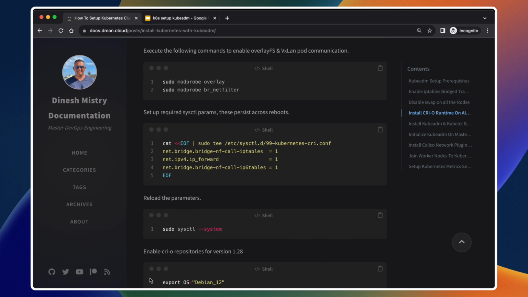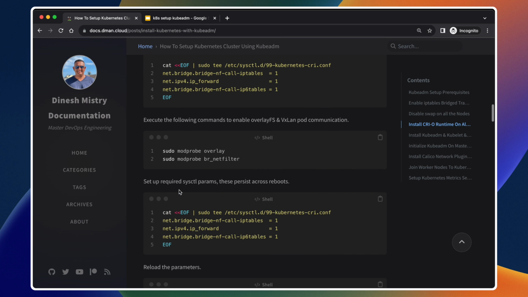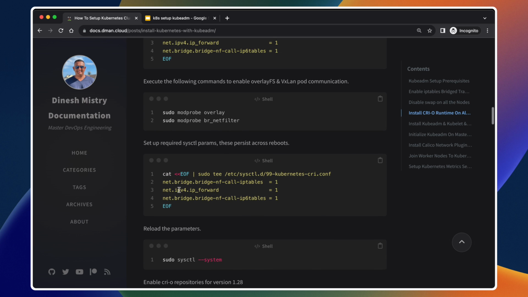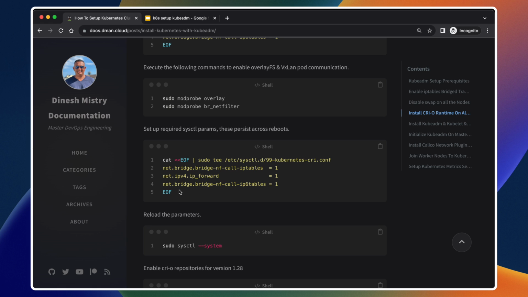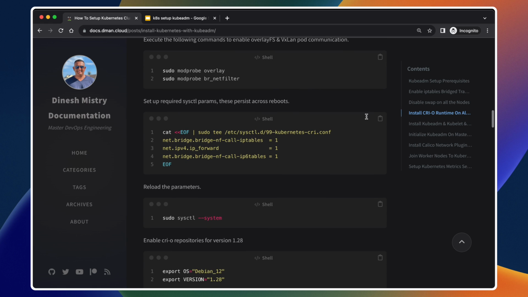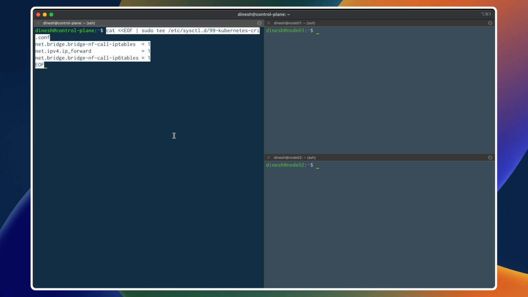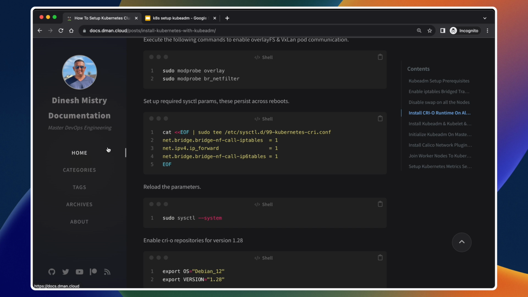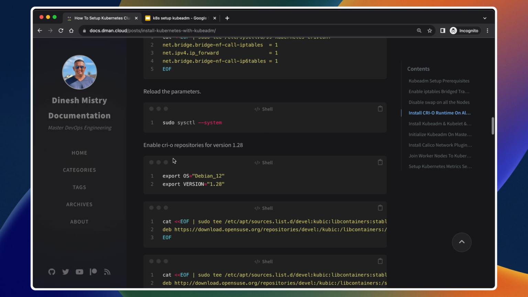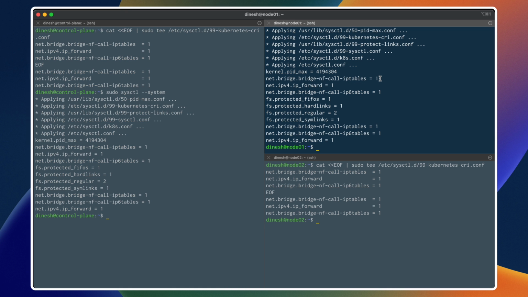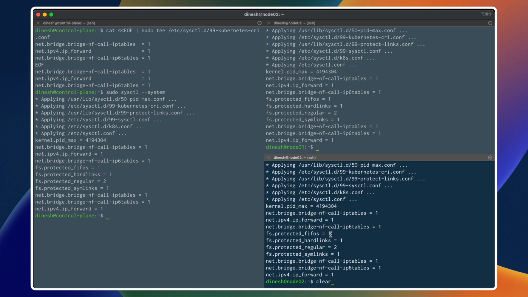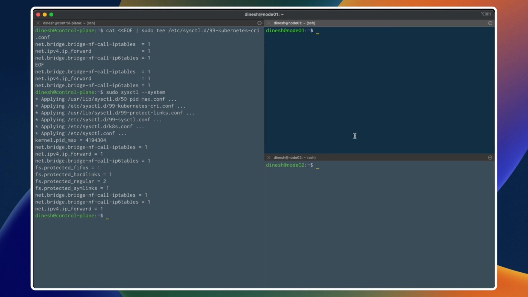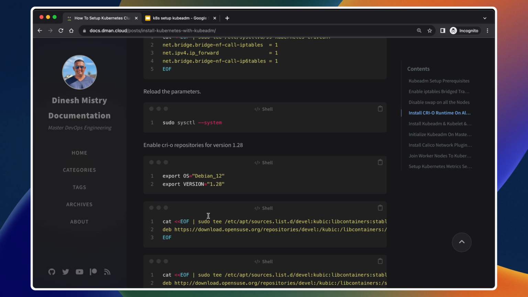So the next thing that we need to do is set up a Kubernetes CRI.conf. So let's go ahead and copy this here. And then just like before, we're going to use systemd here. Perfect. So we're getting close to being set up with all our prerequisites.